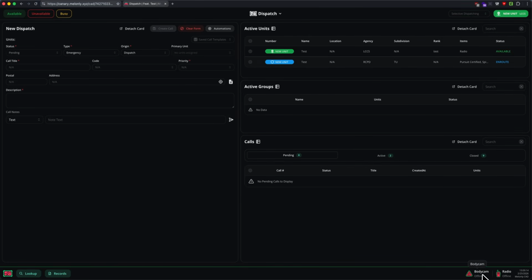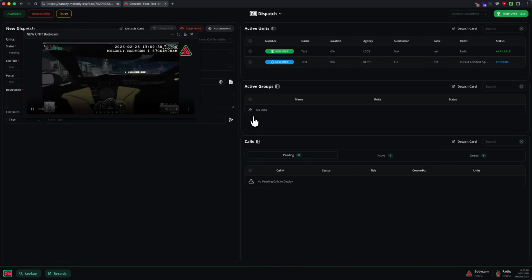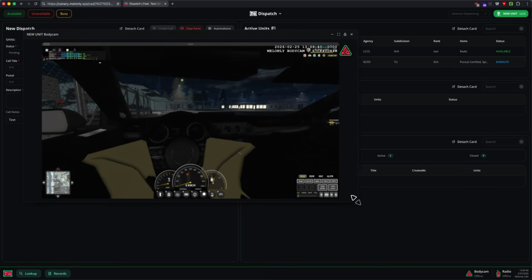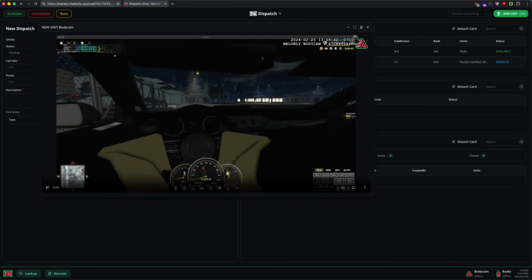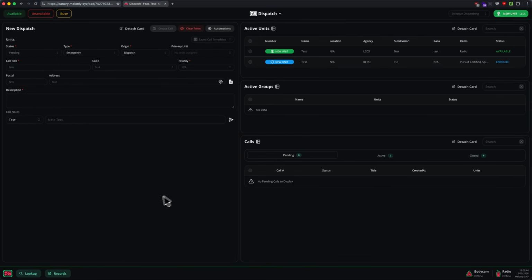We also have the same body cam controls, so if there's a dispatcher that wants to view body cam, they can do that there. I will demonstrate that right now. So I've just started a body cam stream on my other unit, so I can click on them, view body cam. And now I'm viewing their body cam, as you can see right here. And then we'll go over the dispatch controls now.